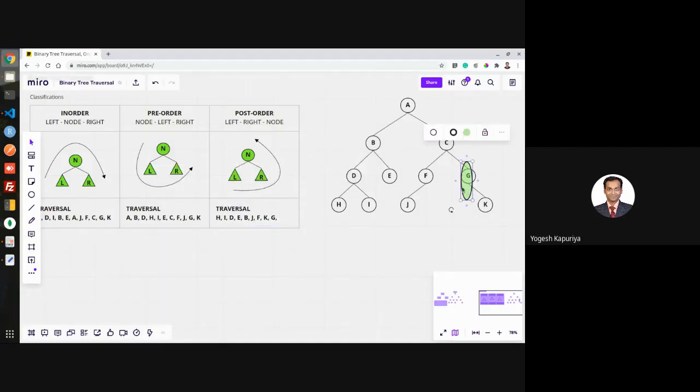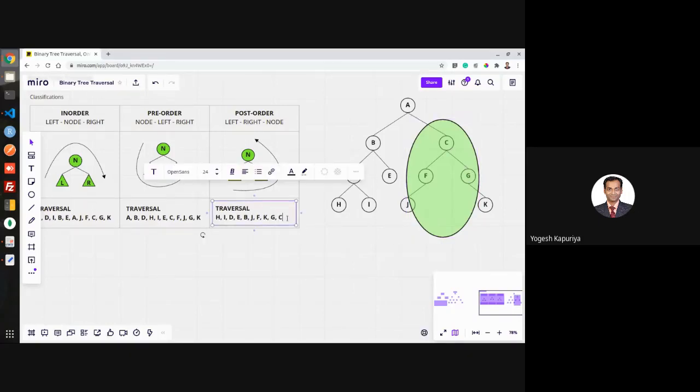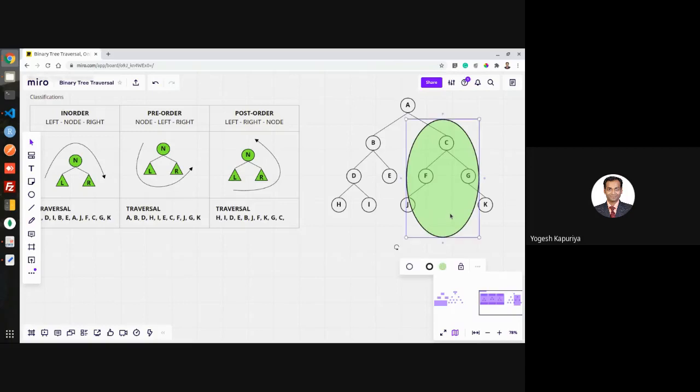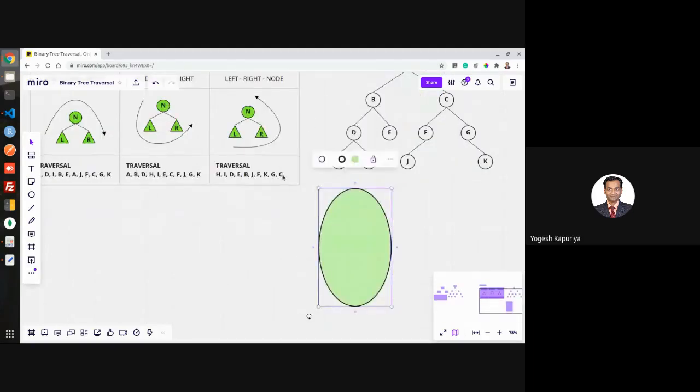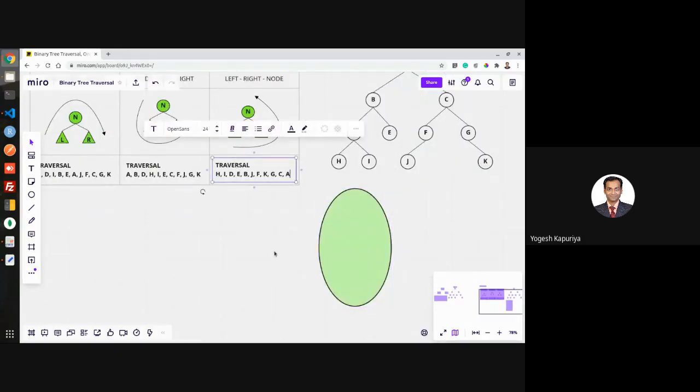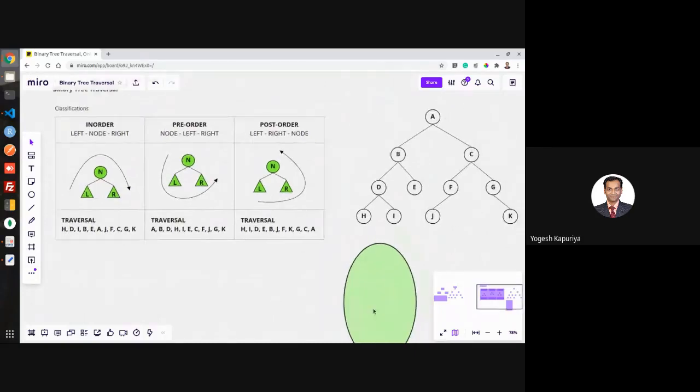Now again for this subtree, okay, F is over, G is over, so that remains C. And now finally the left part is over, the right part is over, so now you will print A. So this is how the post-order traversal looks for this tree, right? So I hope these three techniques are clear.